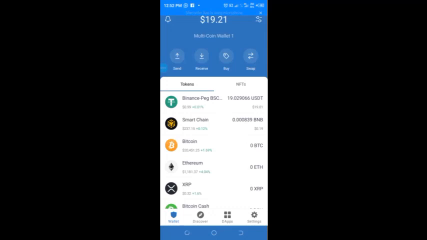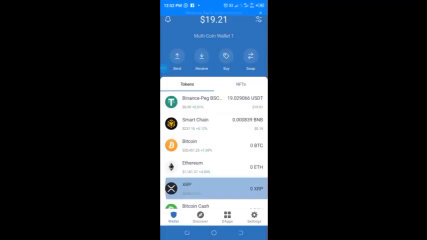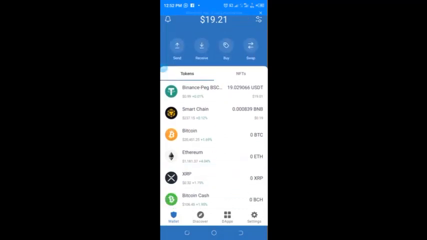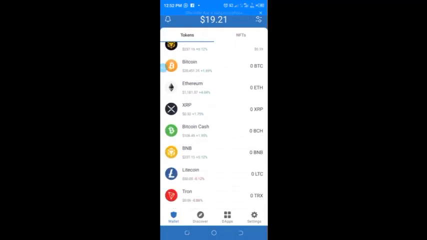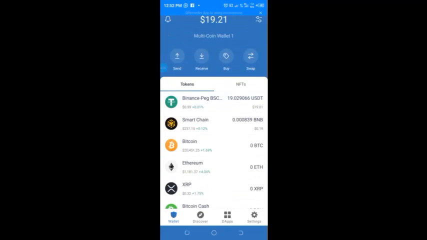So for you to turn these two coins on, you need Smart Chain and Binance BEP, BSC, USD BEP20, USDT BEP20. That is what we need. So when you click on this icon, you search for USDT BEP20 and you search for Smart Chain, and then you turn them on.